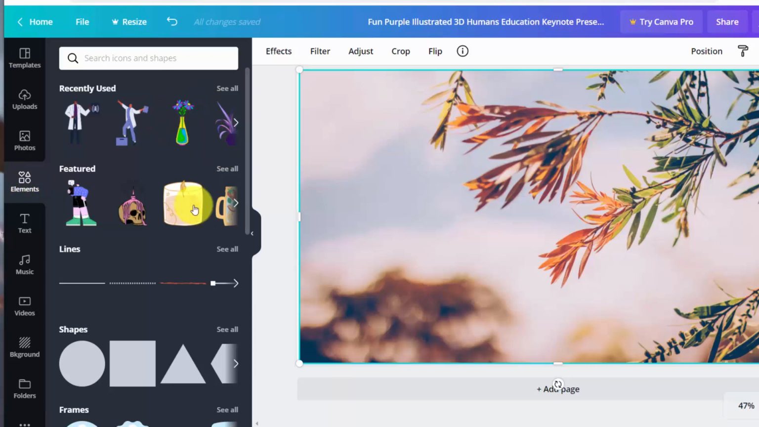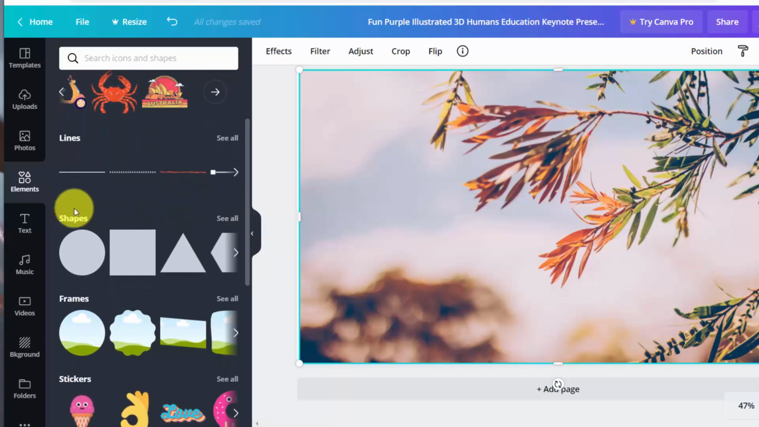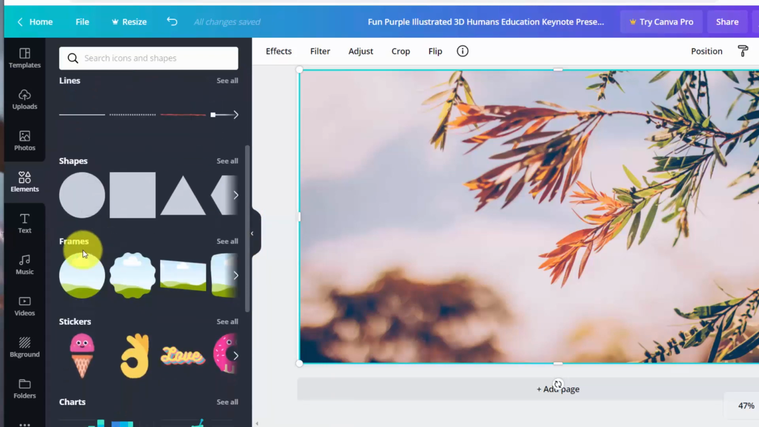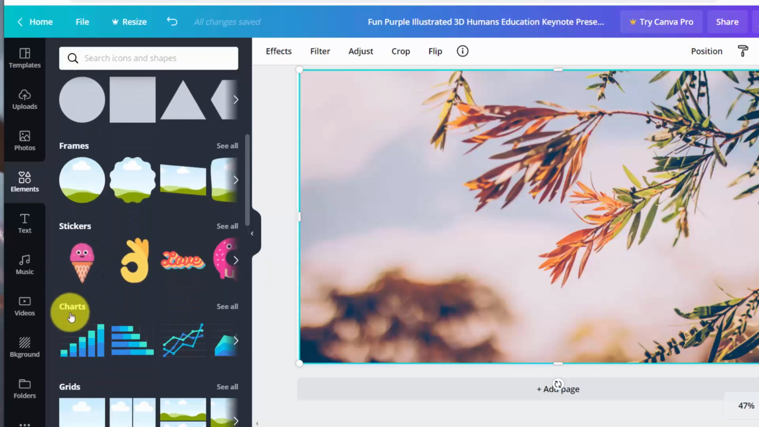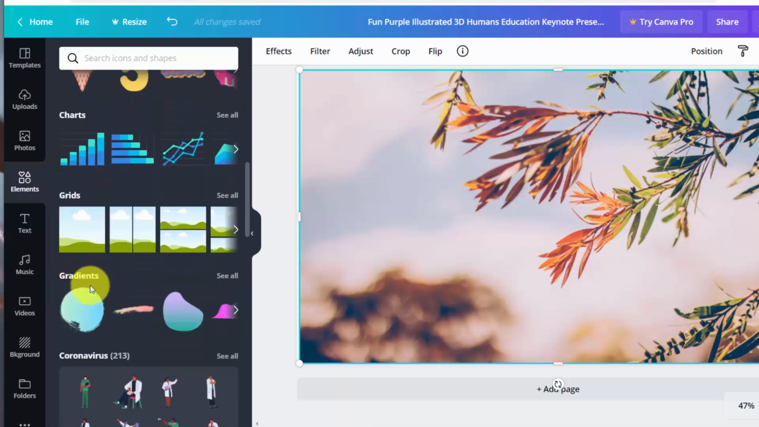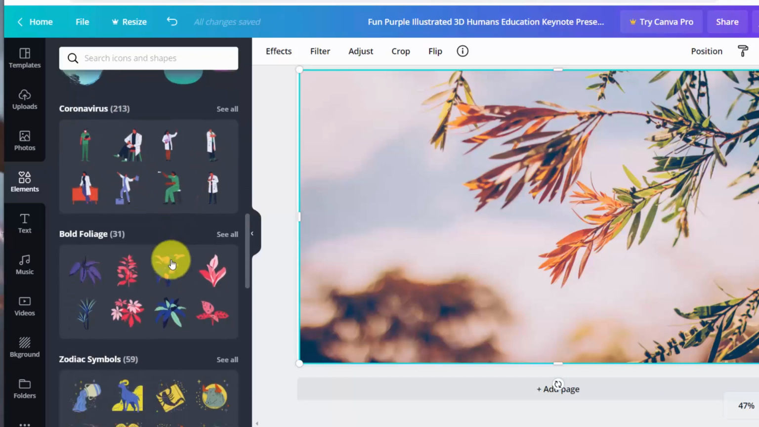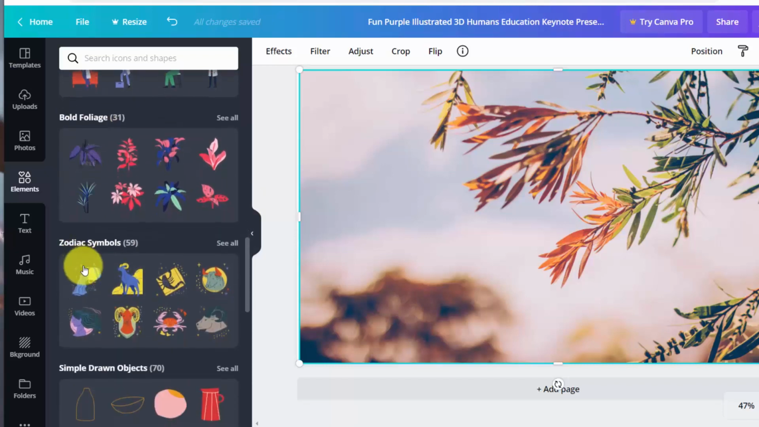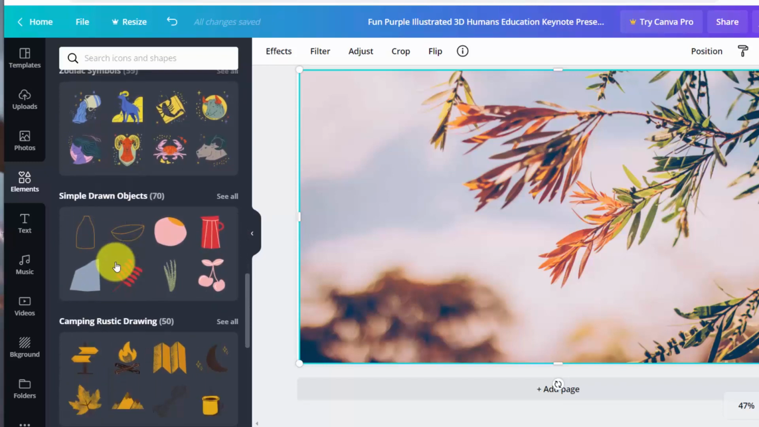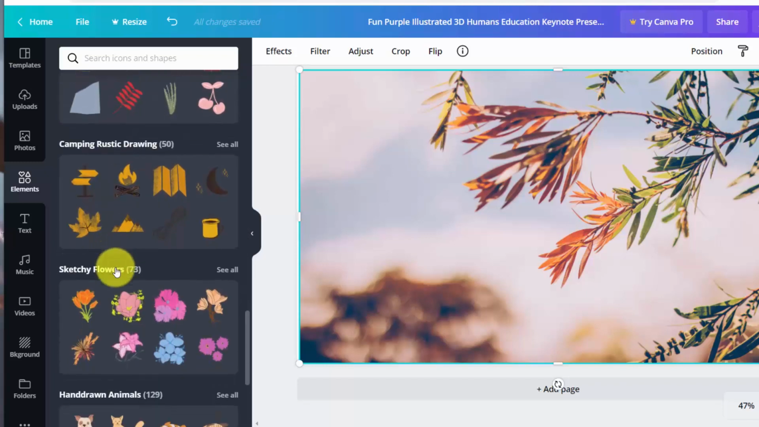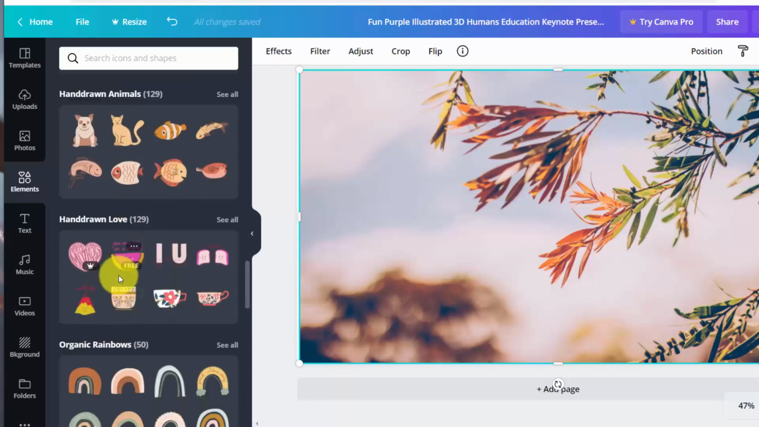You can add these different elements, that is the featured one. You can see whatever elements you require as per your discussion, as per your topic, or you can add these different shapes, lines, frames, stickers, charts or grids, then gradients. Then this is another 213 different coronavirus related images that have been added by them. You can add these zodiac symbols or simple drawn objects, etc. So lots of different facilities are available with Canva.